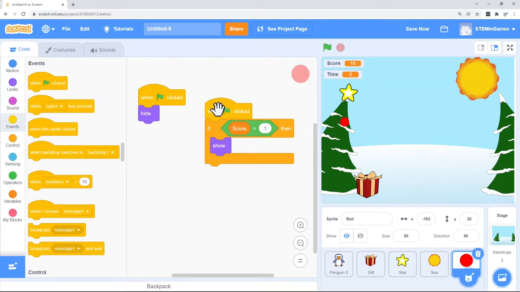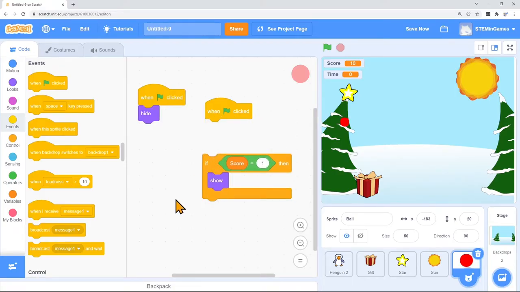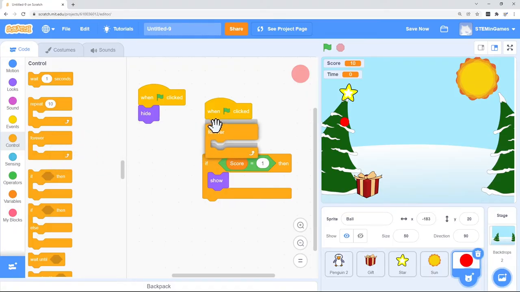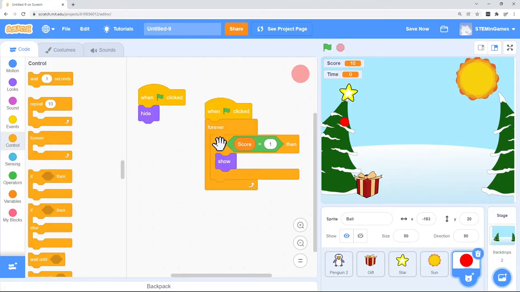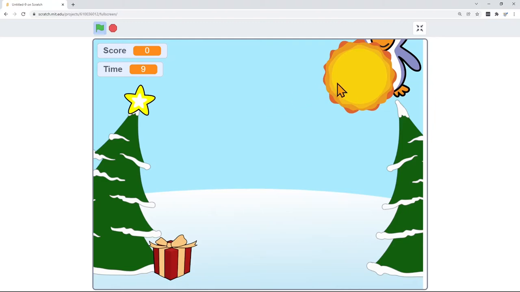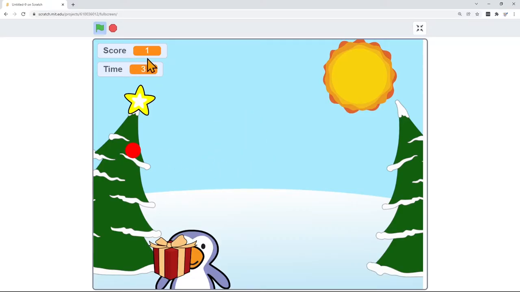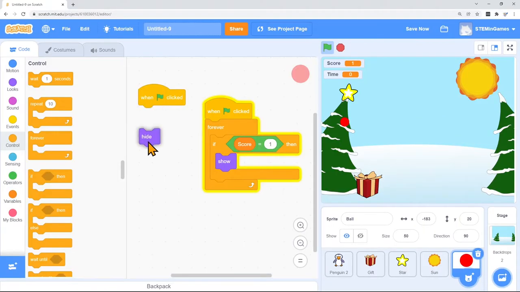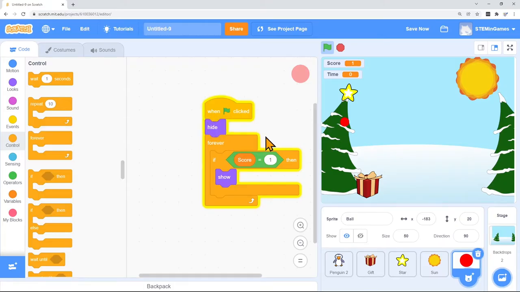So when the green flag is clicked, this code is going to check the score and see if it's 1, and then show our first ornament. That's a problem because it's just going to do it once. It's never going to check again, so it'll never happen. I'm going to have to make it check, and then check again, and check again, and check again. Let's see if that works. Yeah, it was gone until I got at least 1 point. So I don't really need this other when green flag clicked. I can stick the hide right in there.